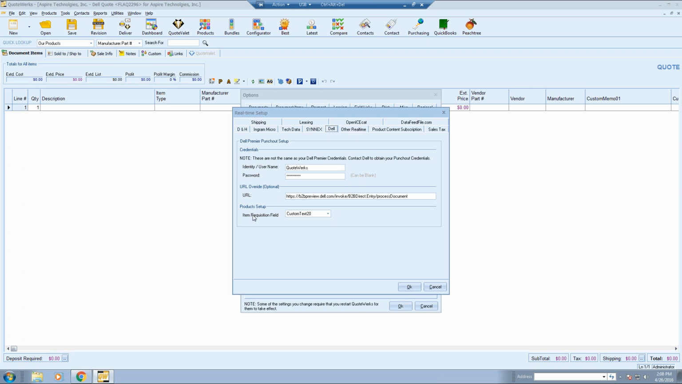This product setup, this item requisition field, each item is going to have a unique identifier, so it's going to be placed into custom text 20. You can change this if you'd like. For most of you, you're probably not using the custom text 20 field. That's why we set it as the default. But if you are using that field for something else, then you can select one of the other custom text fields to have this information go into. It's not something that you need to show the client. It's not important to them. It's just something that QuoteWerks needs in order to place the orders with Dell. So just keep that in mind.